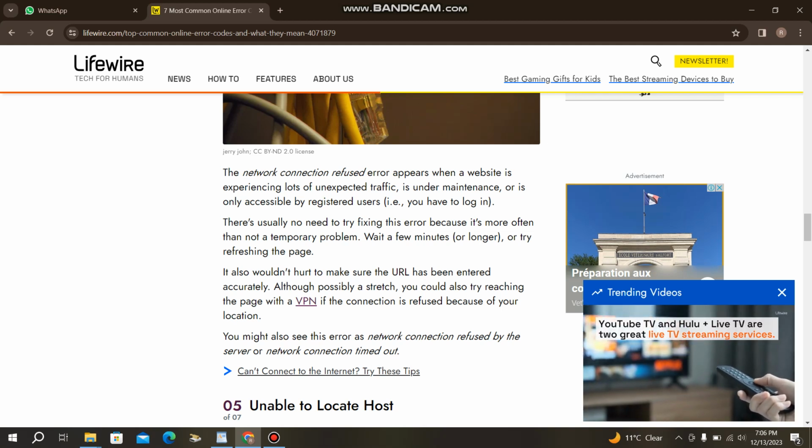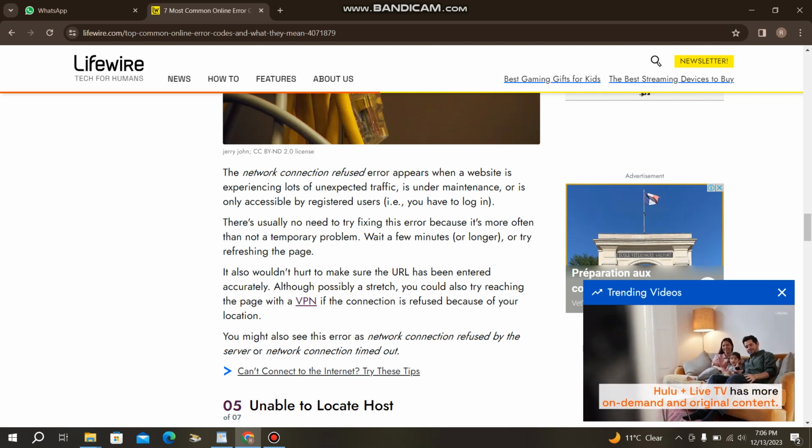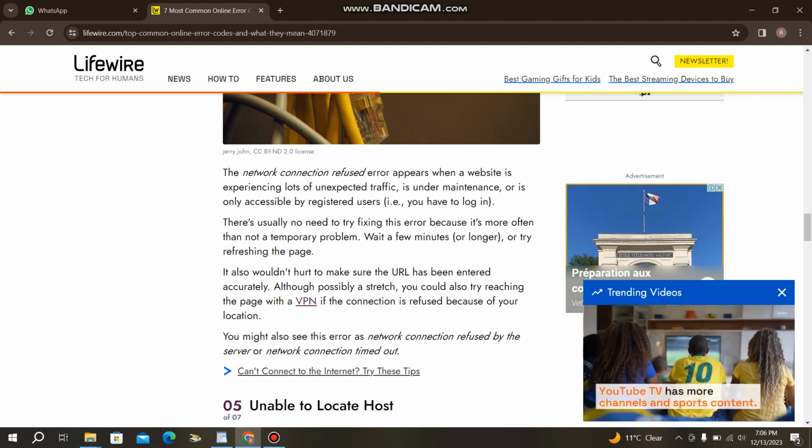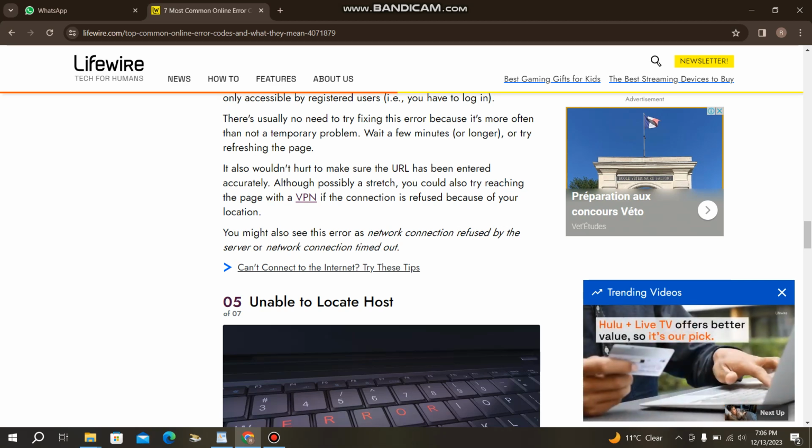Wait a few minutes or try refreshing the page. It also would not hurt to make sure the URL has been entered accurately from scratch. You should also try accessing the page with a VPN if the connection is refused because of your location. You might also see this error as network connection refused by the server or network connection timeout.